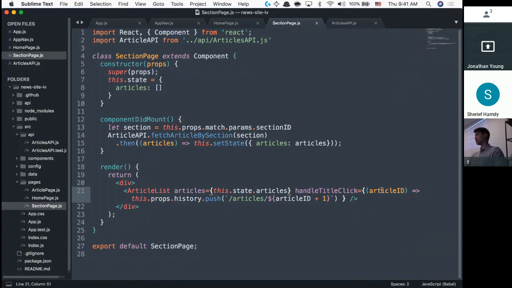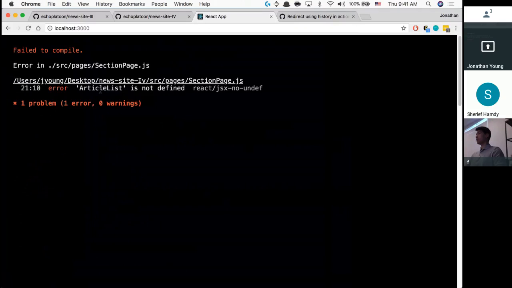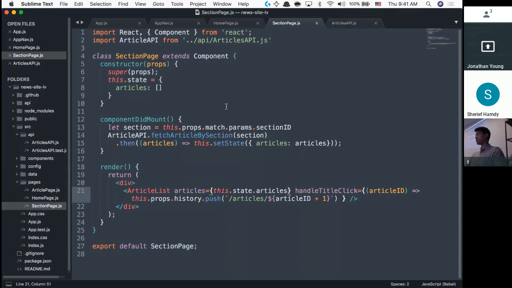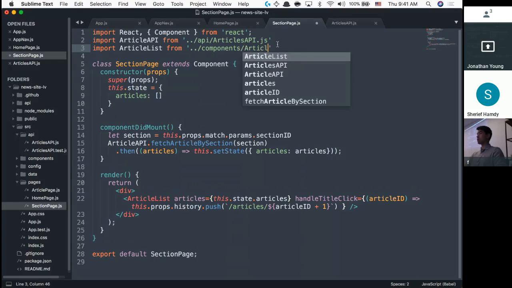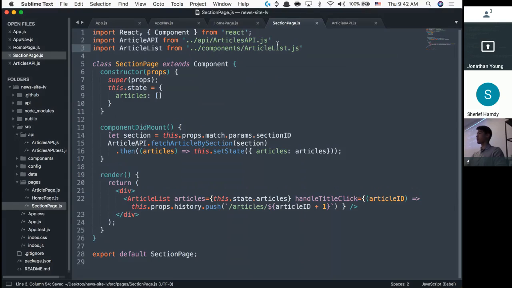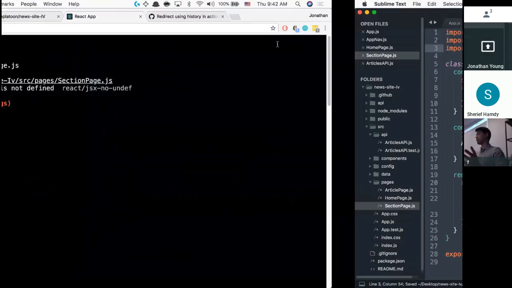Let's find out. So it says article list is not defined. It's an easy thing to solve. Inside of this file, I haven't brought it in yet. So I need to import article list from, I have to go out one level into components, into article list.js. If it goes well, this page will refresh.